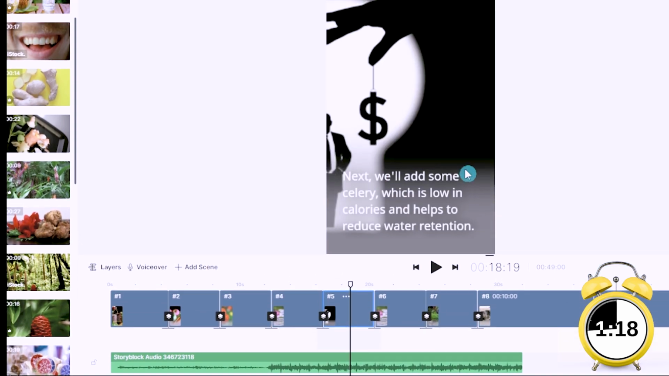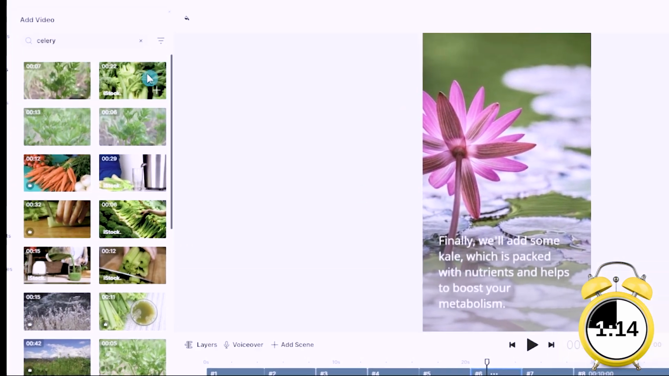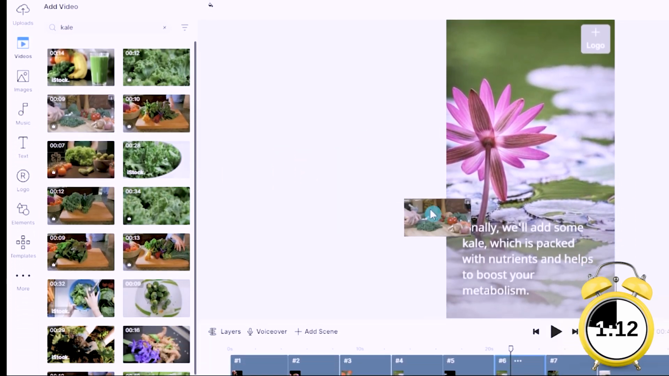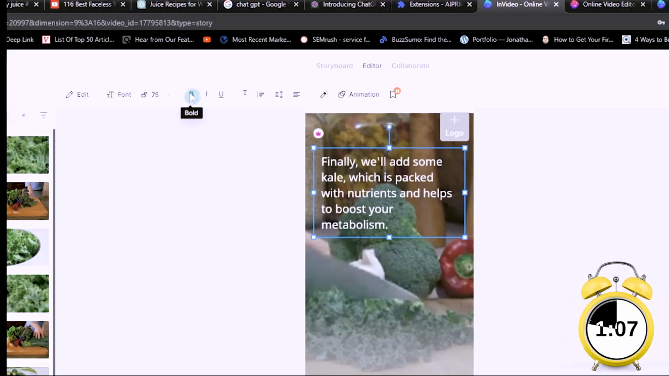Now to the next scene, celery. Grab this celery, drop that there. Next scene, finally add some kale. Here's some kale being chopped up. Take that, grab that, drop it there. And we're almost done. This text looks more suitable up here. Let's make it bold.